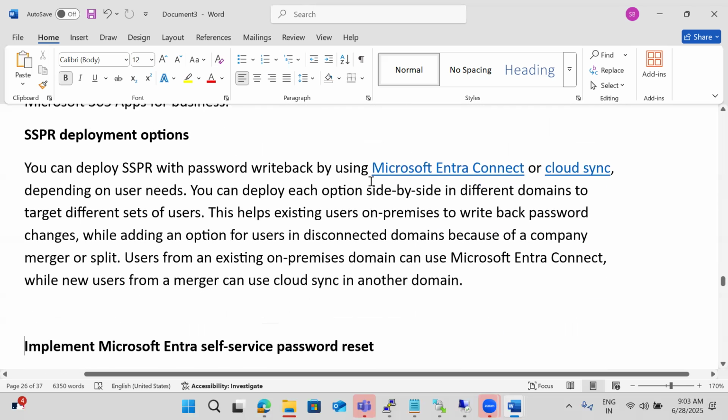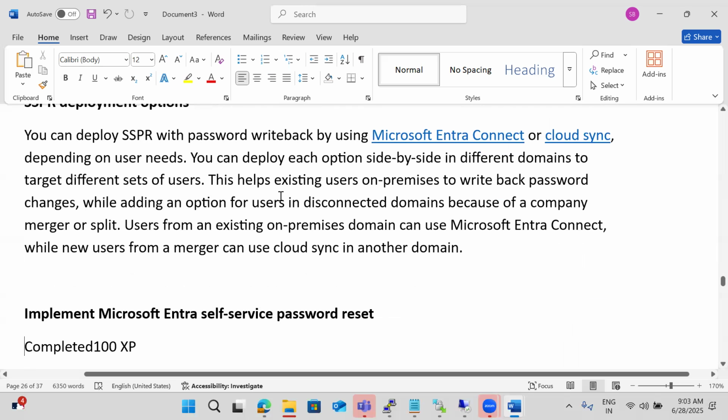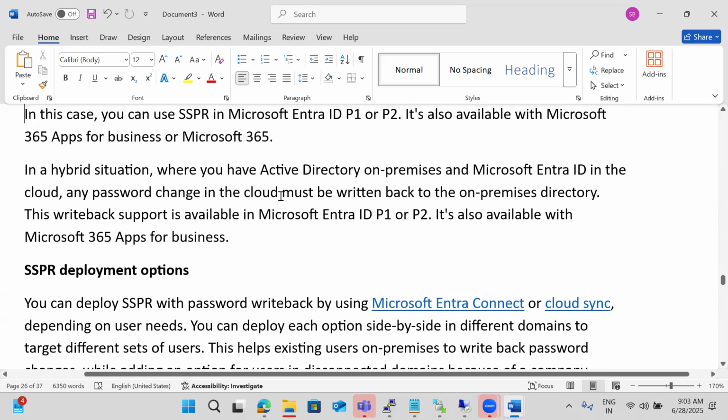Here we can deploy passwords through Entra Connect and Cloud Sync, because whatever password reset has been done needs to be synchronized back. In the first sync, on-premises users' passwords are synchronized to Entra ID. But with Entra ID self-service password reset, the user resets the password. He is an AD user, but that password also needs to be written back to on-premises Active Directory. That's what we call password writeback.